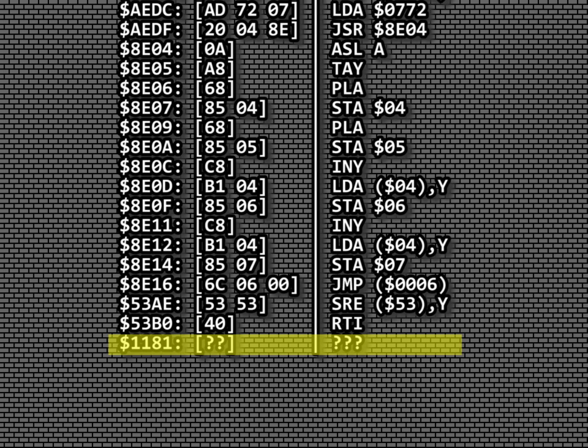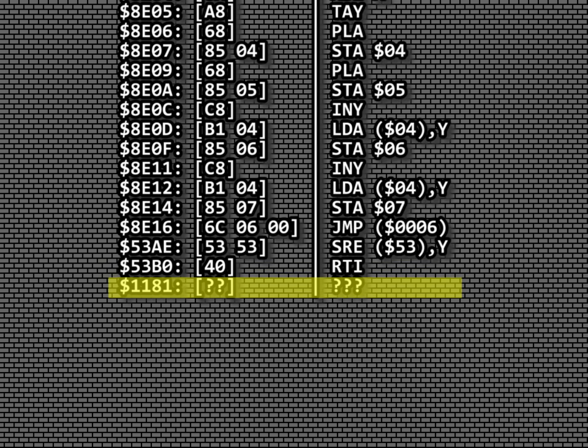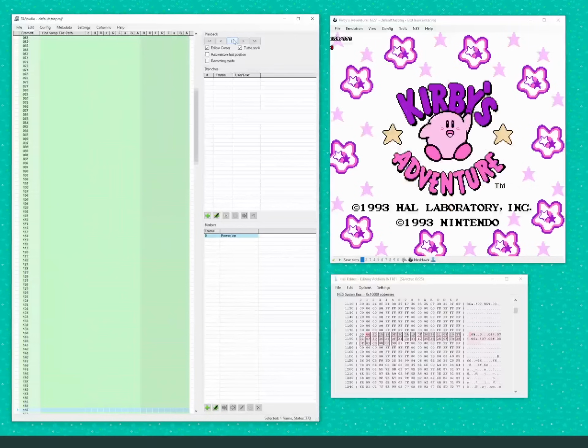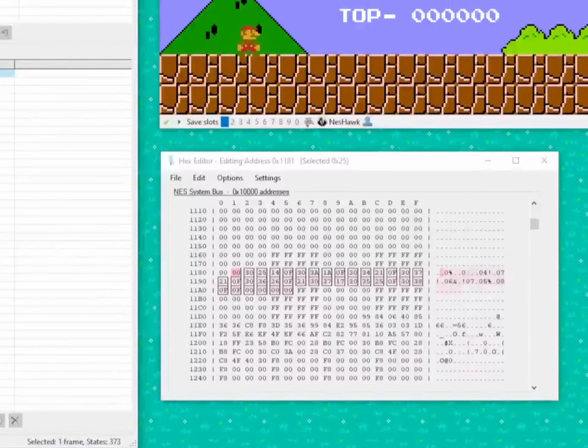The question marks here aren't just because this is RAM, but more specifically, this is uninitialized RAM. Super Mario Bros. will never write to this area under normal gameplay. For example, if I were to boot up Kirby's Adventure, this area will be filled with some data, but after swapping to Super Mario Bros, it will still be there.